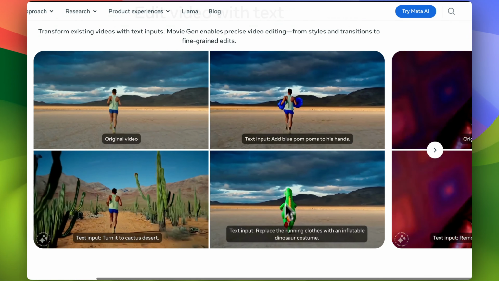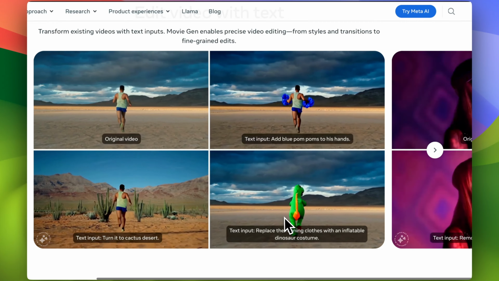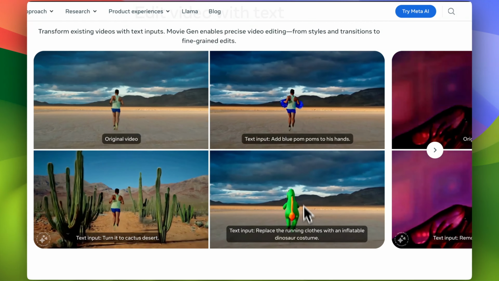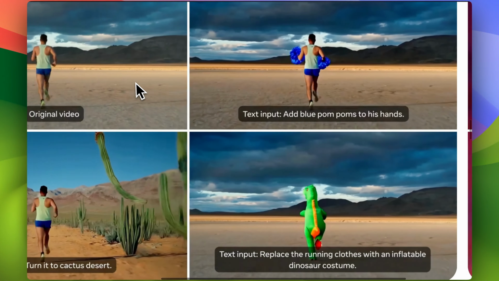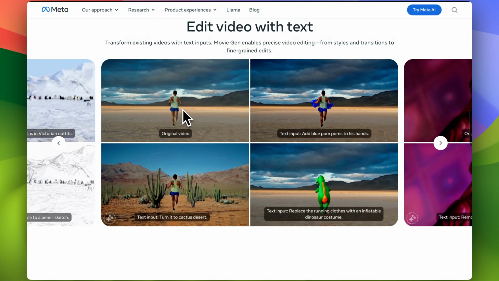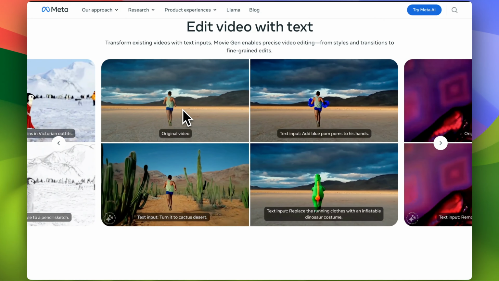Now in a fourth iteration, you can see the background has been kept the same, and the subject has been changed into an inflatable dinosaur costume. And if you see the background, I think it's very similar to the original video. So I think this was not something which we had, and even if we had, it was not that good.